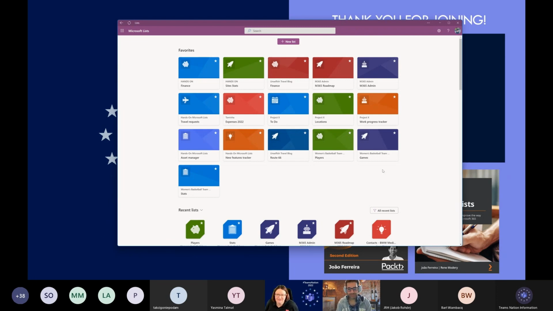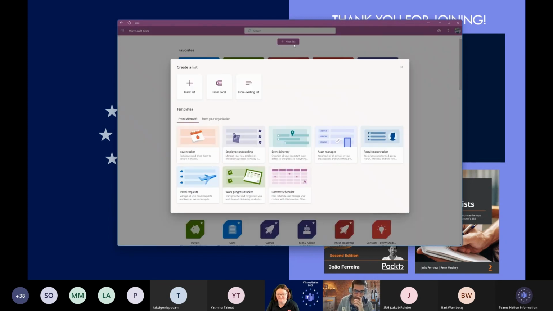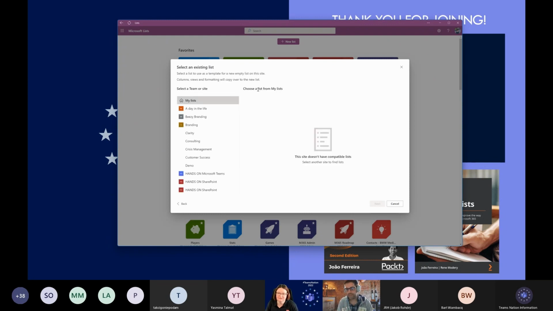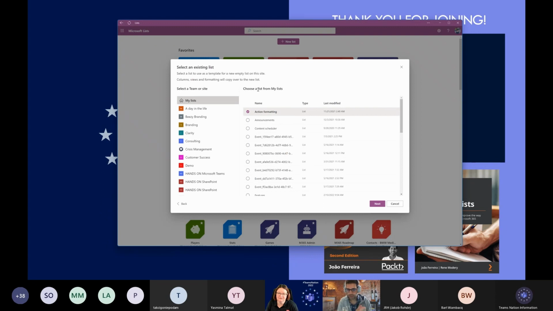And then obviously with lists, it's relatively straightforward to use the templates, but if you've built up your own list or library, people are asking if there's an easy way to copy that to a new one. There is, and if you live in the ecosystem, when creating a new list, you can start from an existing list. But this might be a problem if the list is in a site collection where not all the users have access.